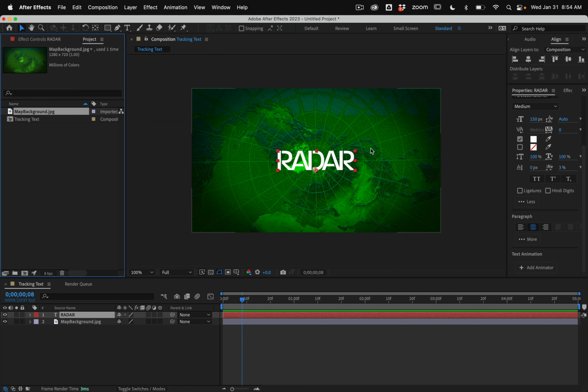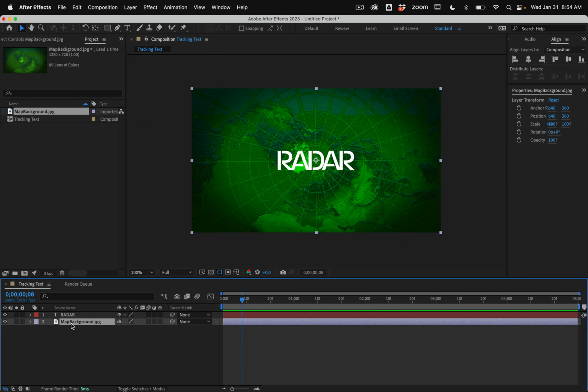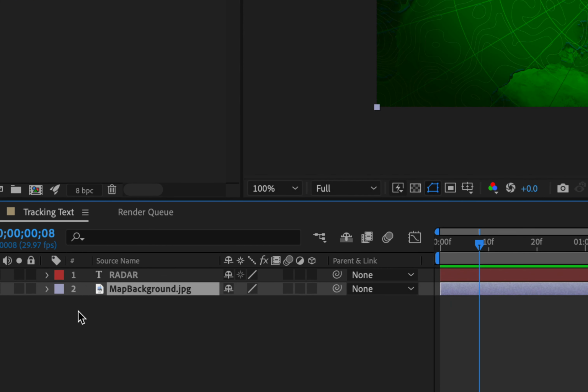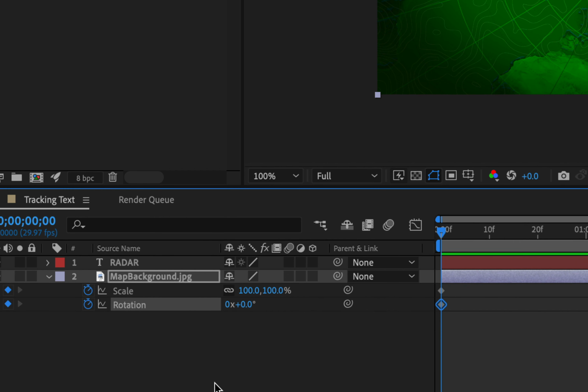To enhance the cinematic quality of this, let's select our Map JPEG layer. We can press the S key to open the scale properties and hold Shift and hit the R key to also add on the rotation properties. Make sure your playhead is set to 0 seconds, and let's turn on the stopwatch for each one of those.